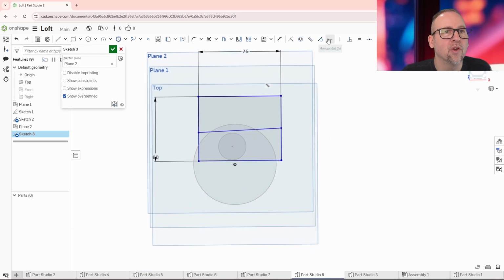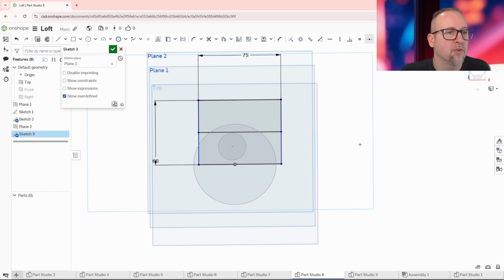So what I can do is go midpoint here to here. Should have done it. Nope, didn't like that. How about I do it again? There it goes. Okay, it shifted. Perfect.